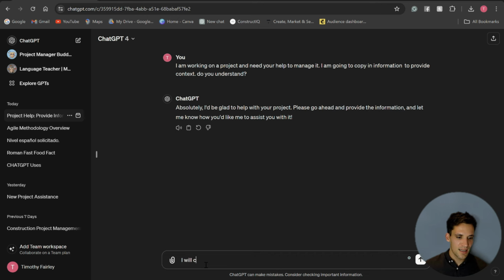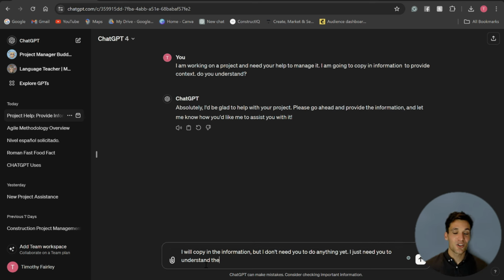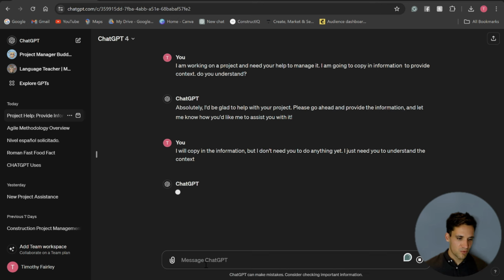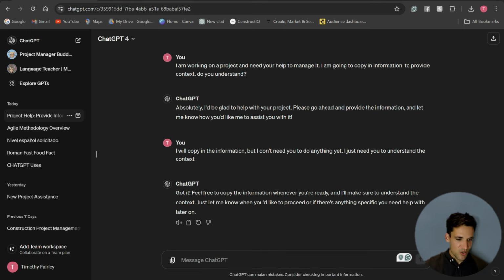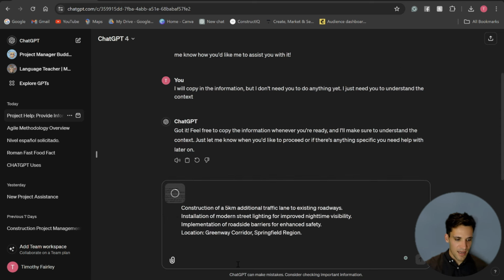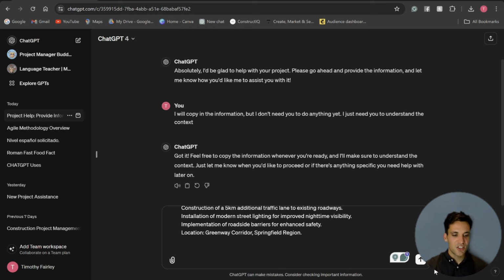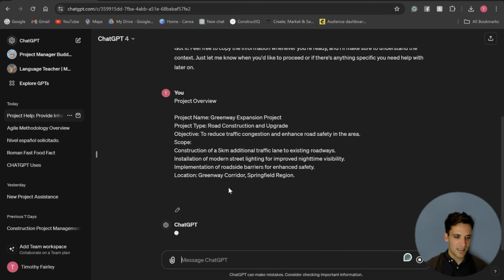I'm going to copy in information to provide context. Do you understand? So I'm not actually asking ChatGPT to do anything yet. I purely just want to feed it information so it remembers it and it takes this as the context for the rest of the project. And basically I'm just going to go through and all that information in the slides, I'm going to copy and paste into the chat. So very basic. And ChatGPT is going to be able to remember this and it's going to refer to this later on.